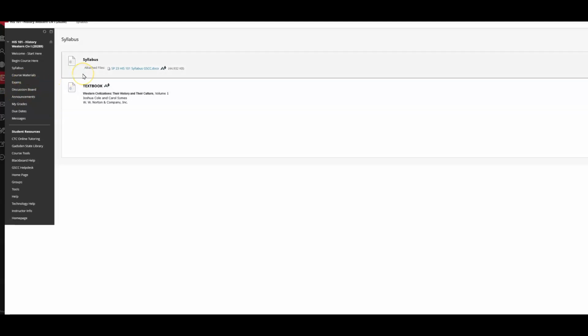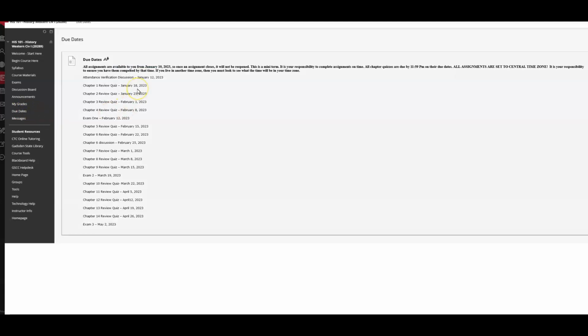So do look over that syllabus. You have the due dates on there. There's also a link here that says due dates that gives you every one of your assignments that you will be graded on and when they are due.